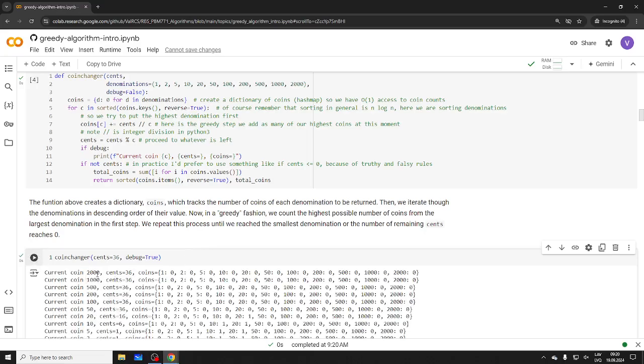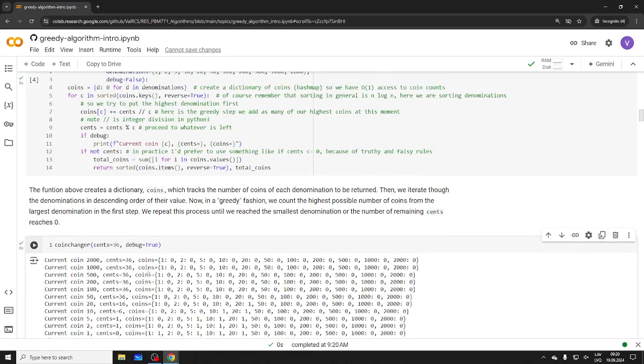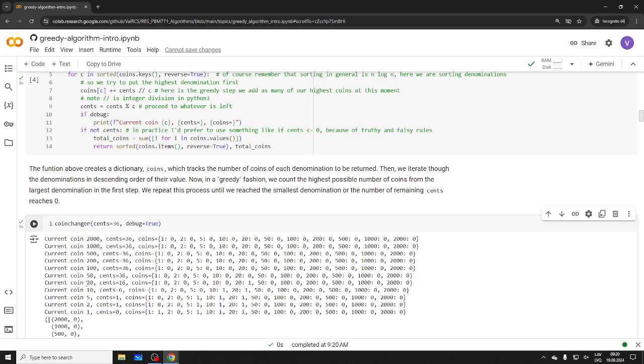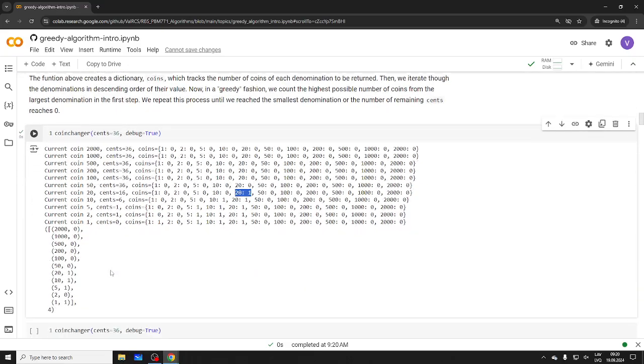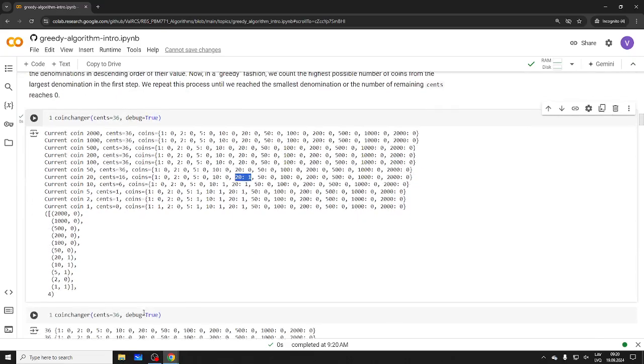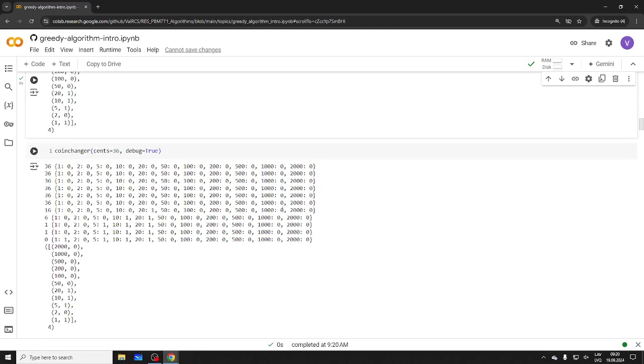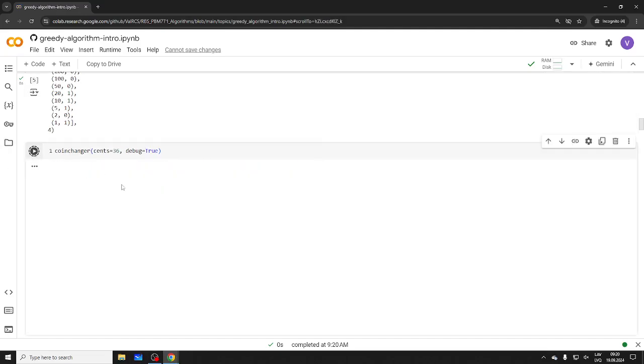Okay, yeah, so current coin is 2000, which is a 20-euro banknote, right? And you see nothing happens, and eventually we get down here, right? And we see the dictionary has been updated, right? So this is really fine-grained, to see this algorithm in action, right? So yeah, the debug is true, right? Okay, so we did this before.